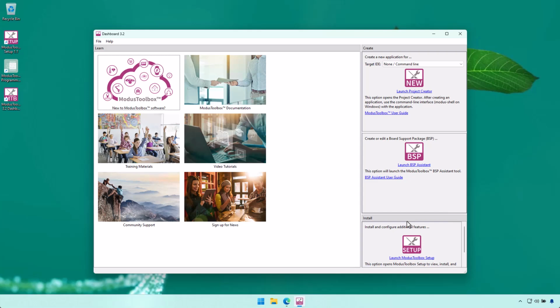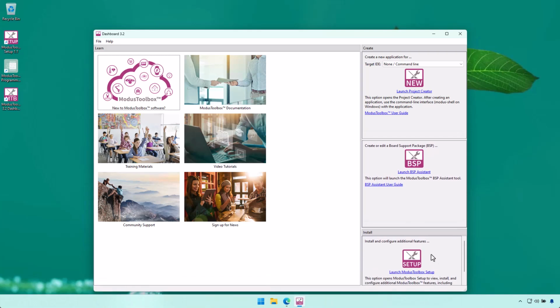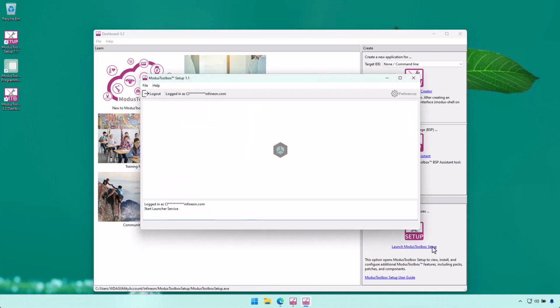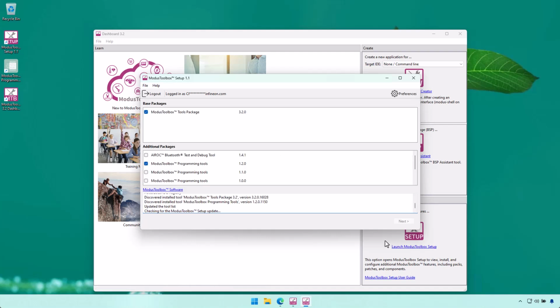The dashboard provides access to key resources and getting started actions. Within the left panel, we see resource links for documentation, training modules, additional videos, and community forums, including an option to sign up for emails related to the release of new versions of the tools. Within the right panel, we have a few key action items. At the bottom is a quick link to jump back into the setup tool that we just used to install ModusToolbox. And this is an easy way to check for new releases of ModusToolbox. As new versions or additional packages are released, they will be included within these panels.